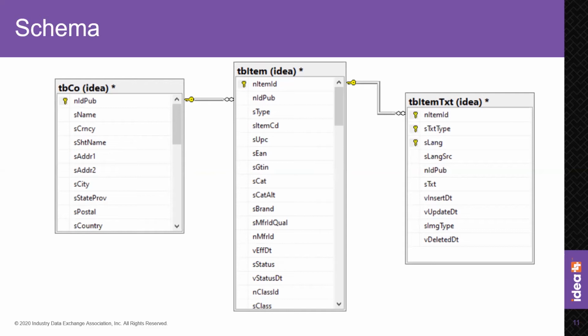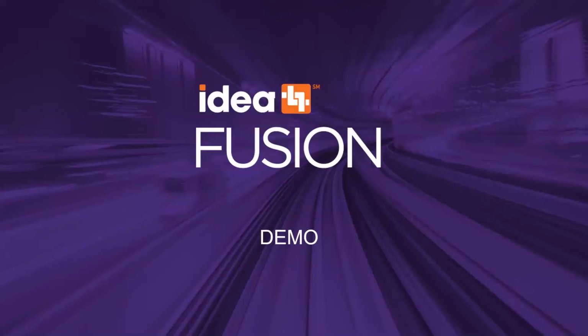So with that, that's a brief overview of what is Fusion. And again, if you have questions, feel free to throw them into the Q&A, and we will help answer some of those questions. Now, give me one second while I switch to my other screen.